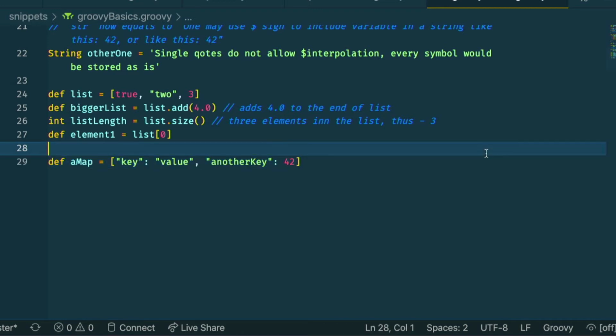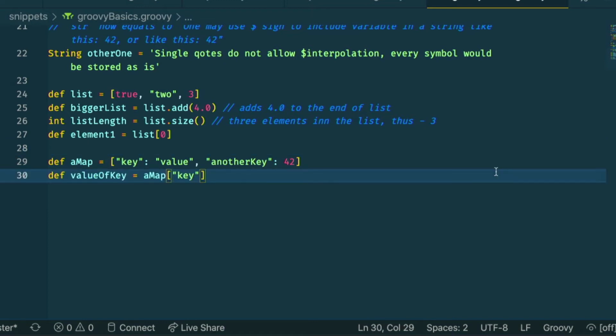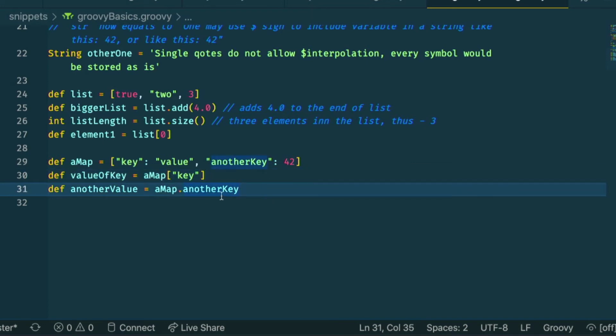Then a map, that's our basic object. It's a key value pair. Again, not typed, don't care what's there. You can call a single element from a map by its key like this, or with a dot like this. Keep in mind that this key can have any punctuation marks, and if you have those punctuation marks, you must use this square brackets notation.